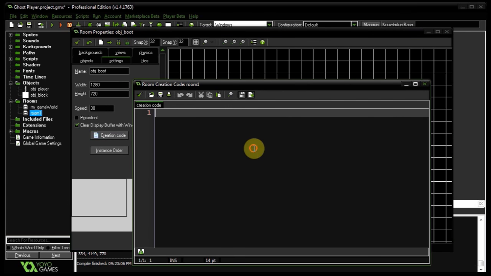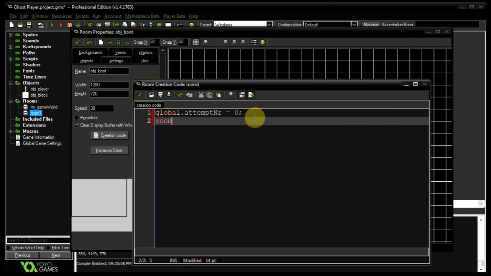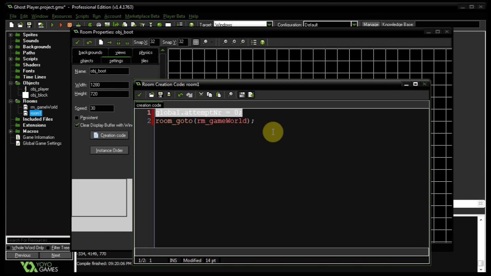Settings, creation code. Alright, so firstly we want to say global.attempt_number equals 0. So every time we die, quote unquote die, fall out of the screen, this is going to go up by 1. And this is going to tell us exactly how many recordings or previous attempts we have. And then immediately after, let's go to room game world. Okay, so that's going to just initialize this variable, make it available to us for later use, and then go to the game world. Cool stuff.